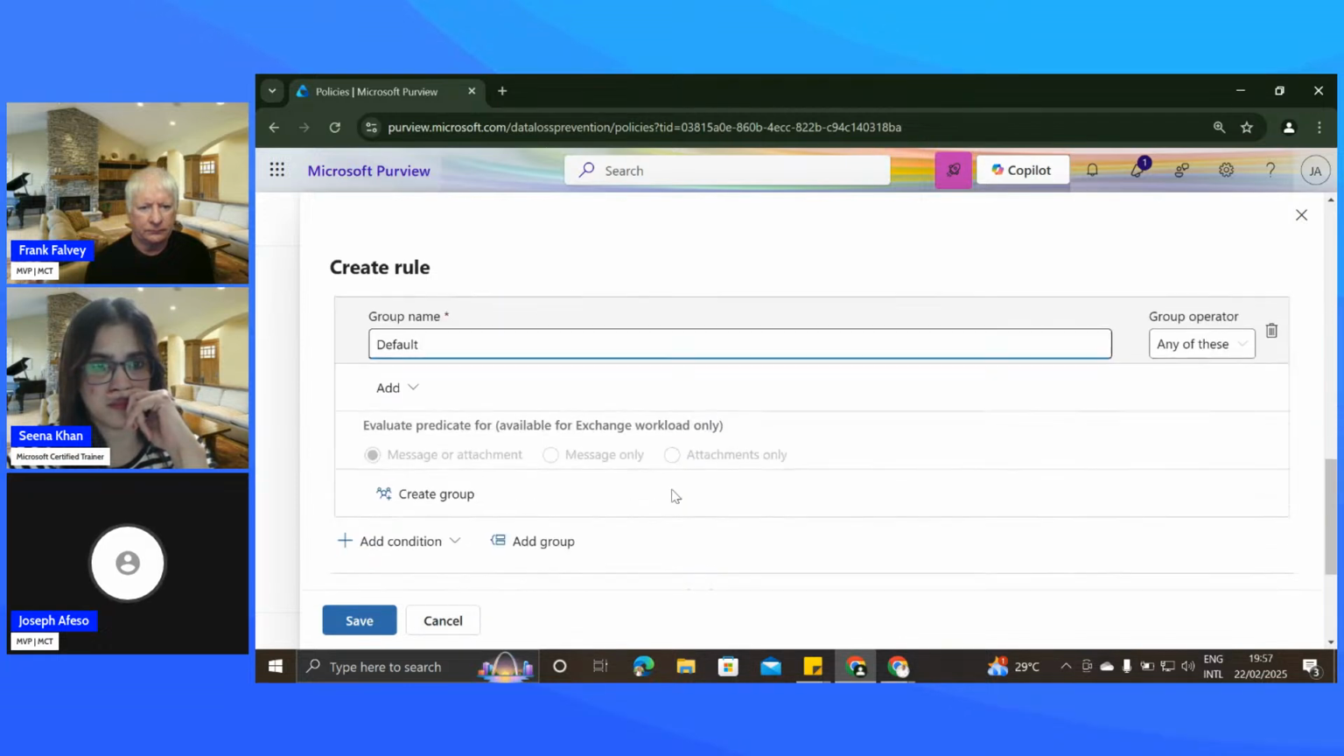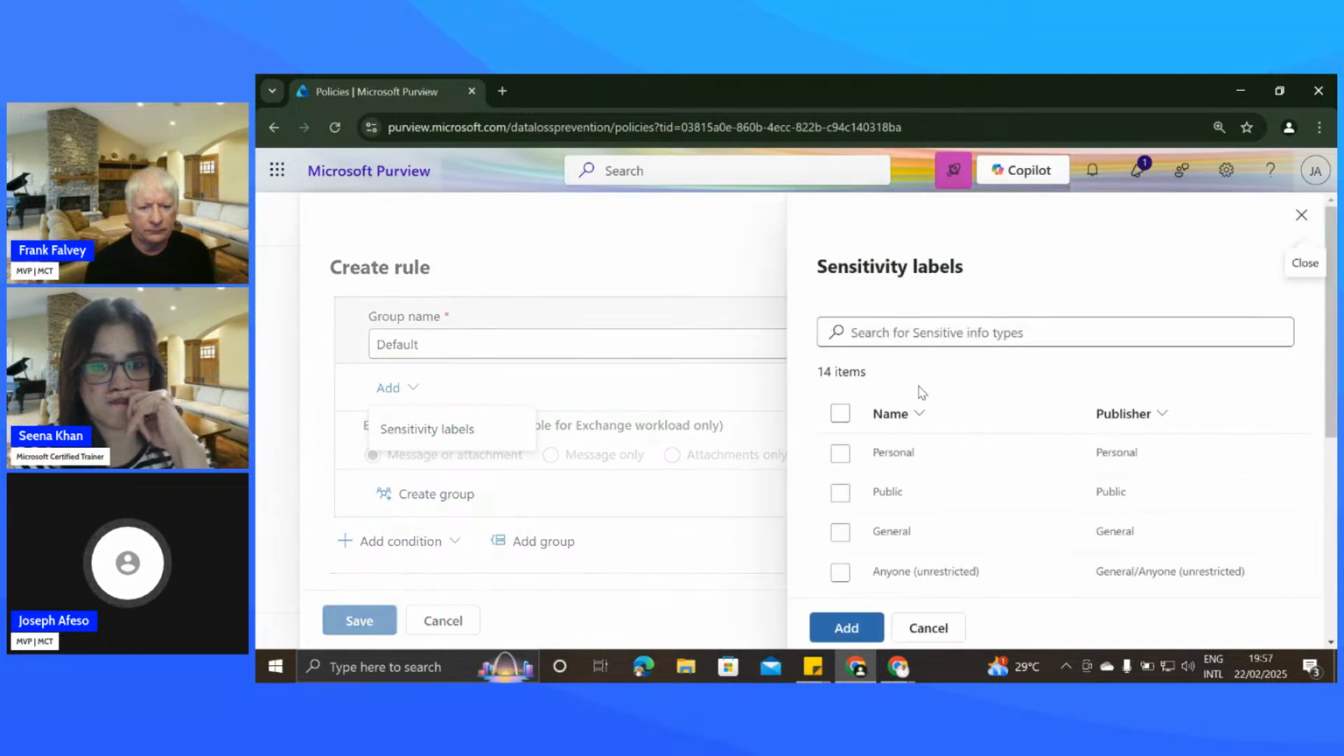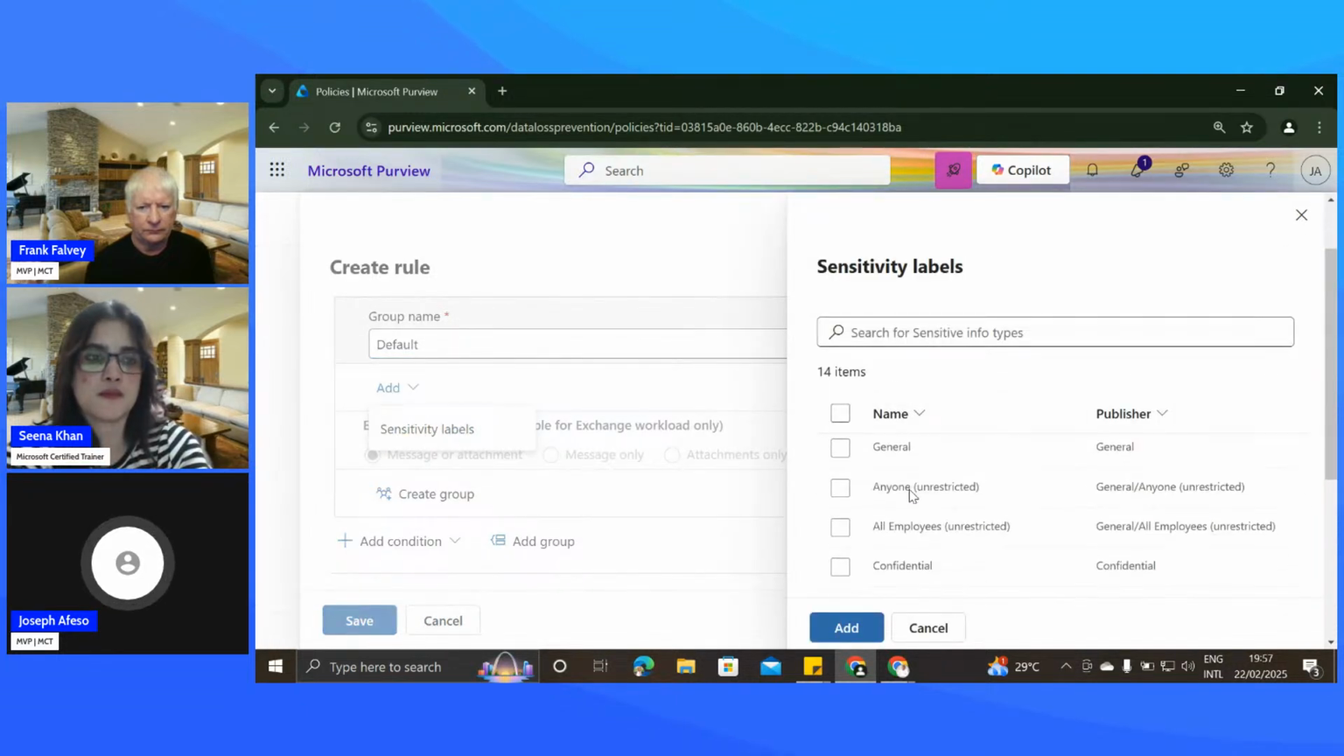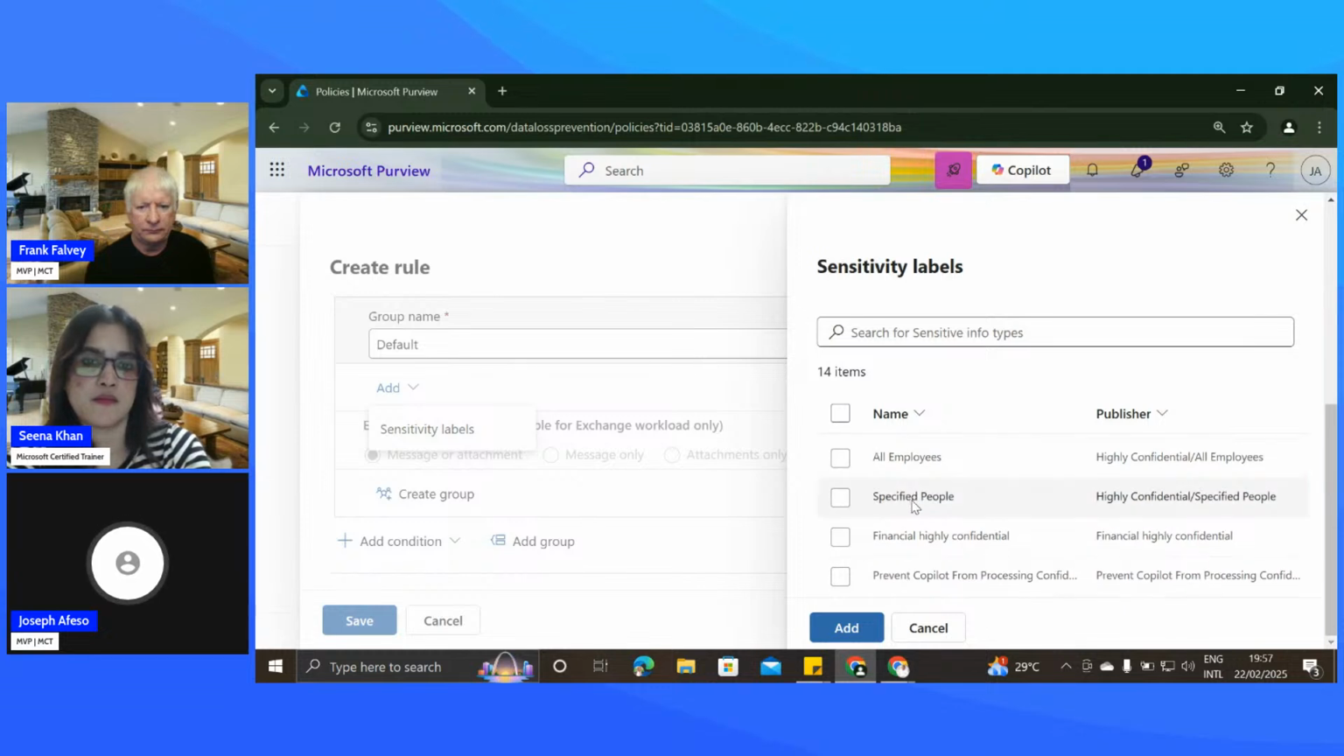Content contain, add sensitivity label. Yeah, that's it. So you can choose to now come. So you may have created your sensitivity label already. So I created this one. I call it prevent Copilot from processing confidential data.